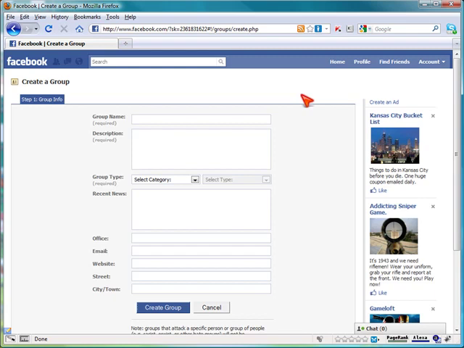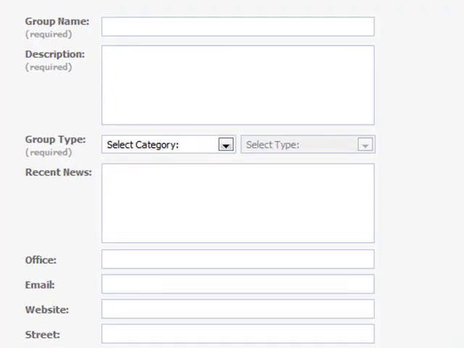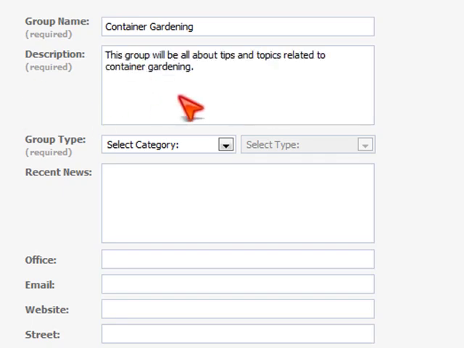And again, either one of those links you'll be able to do that with. We'll go with the group name of container gardening. And for the description, hey, why don't we make this describing container gardening. And there we have a little bit of a description. Of course, you might want to go into greater detail on yours. This is just simply for example.